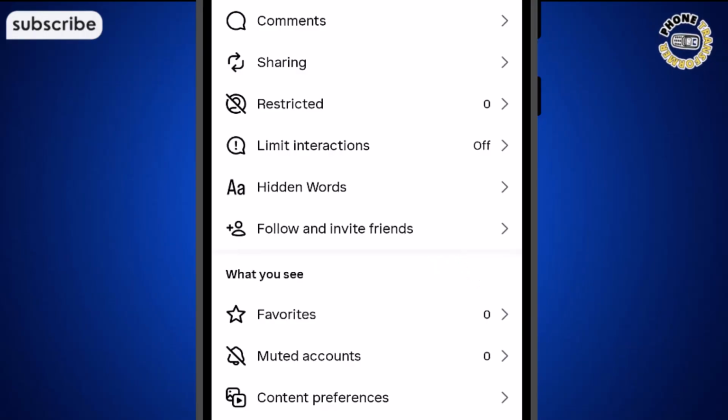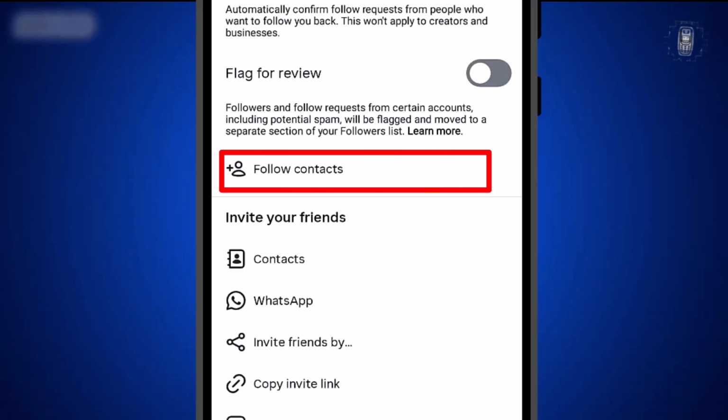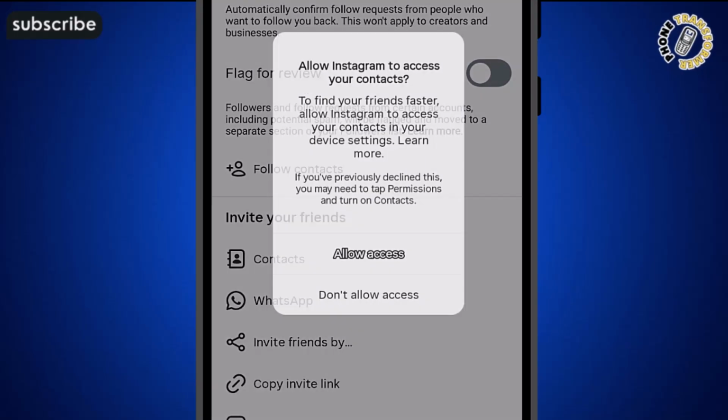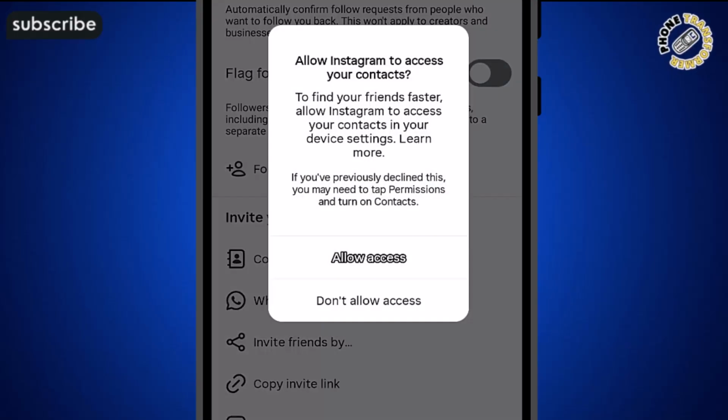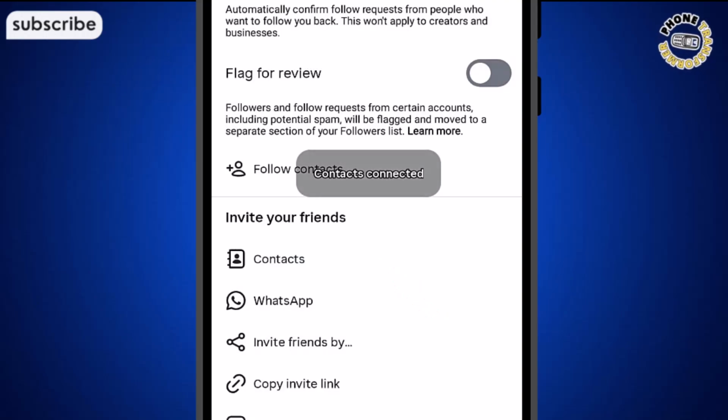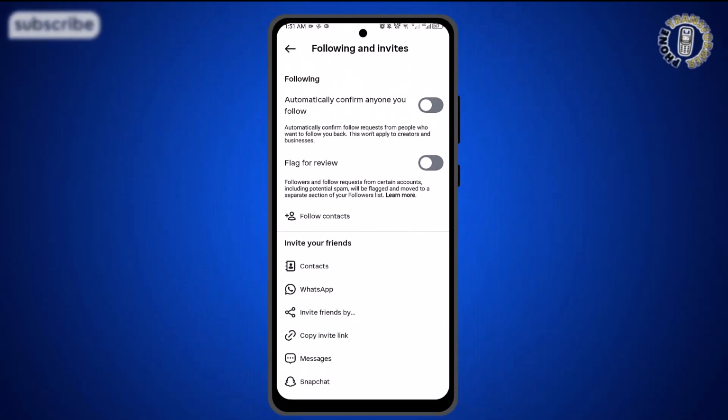Step 5, tap follow contacts. Instagram will use your phone's contact list to suggest accounts. Step 6, allow Instagram to access your device's contact list. This is important because it lets Instagram match your saved contacts with their profiles.